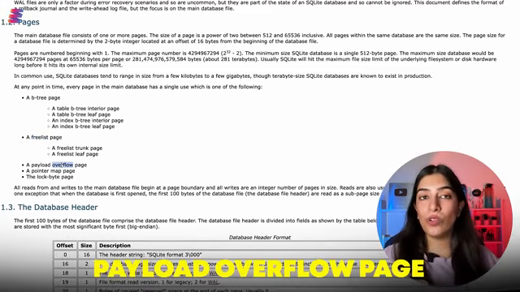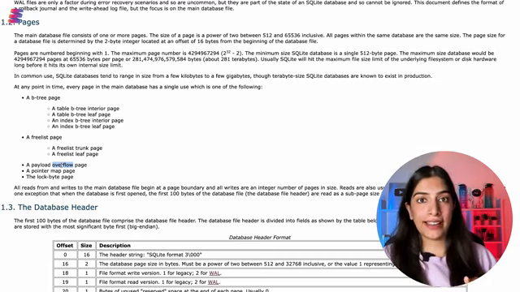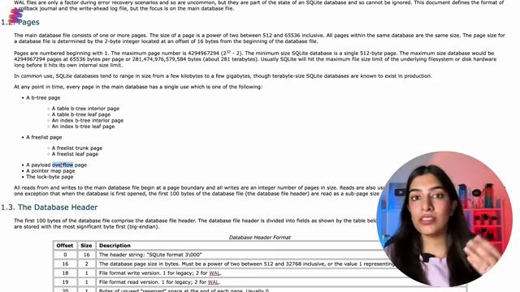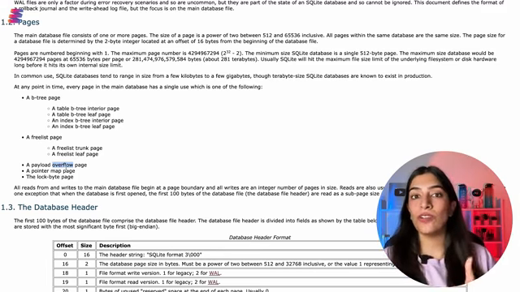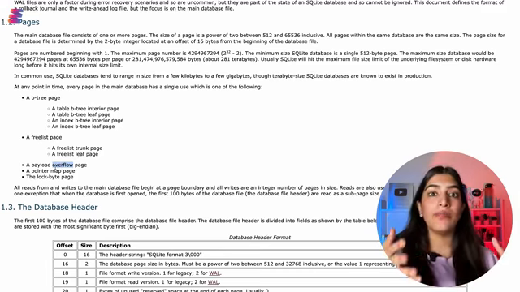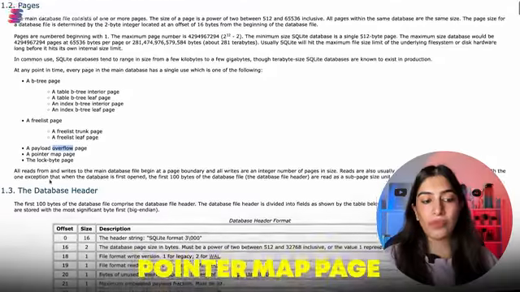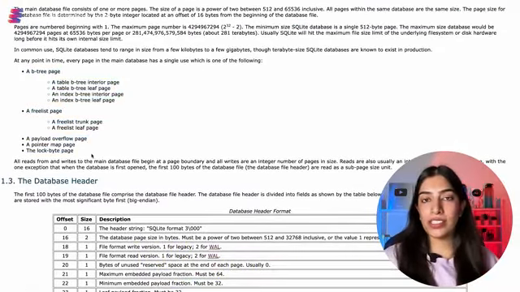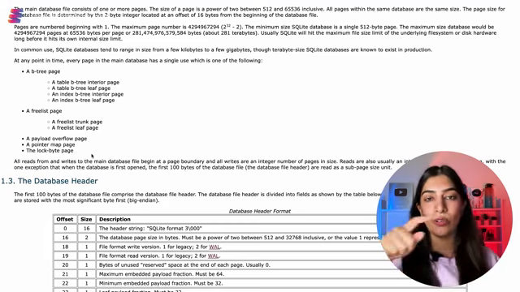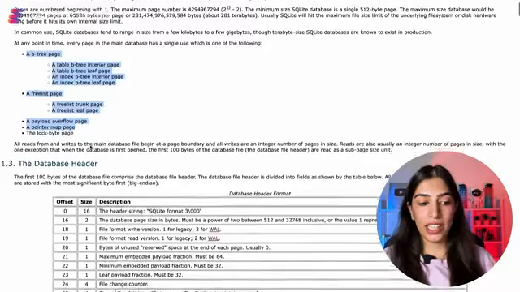Then we have the payload overflow page. What does this mean? Why is it needed? Because a page is of fixed size, sometimes if the payload is huge and it cannot fit within one page, then for that we have payload overflow pages. This is an interesting thing, right? Because sometimes the payload can be huge. If it doesn't fit within one page, then what? That is why there are overflow pages. There is also the pointer map page, the lock byte page and all of that. This about pages is very interesting because when we see the code, you can actually see, okay, this is a BTree page, this is a free list page and so on. So understanding this really helps a lot.